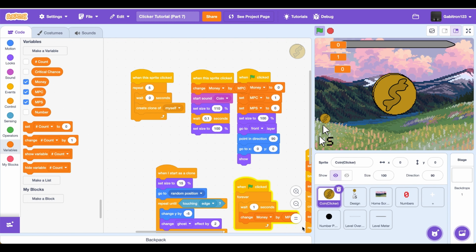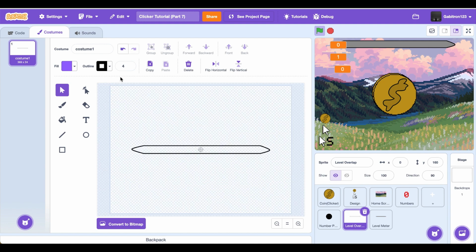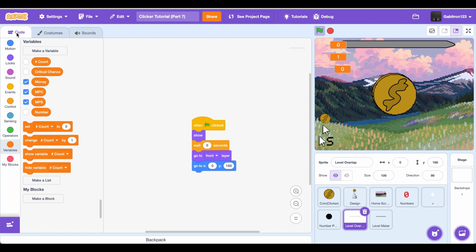In this video we will be learning how to make a level ball, and I already have the level overlay and the level meter sprite here. This is what we're going to be using in this video. As you see, the level overlay is basically just the black ball that goes over the level ball, and it has this code in it that basically says when green flag clicked, show, wait 0 seconds, go front, and go to this coordinate, which is basically just the top of the screen.